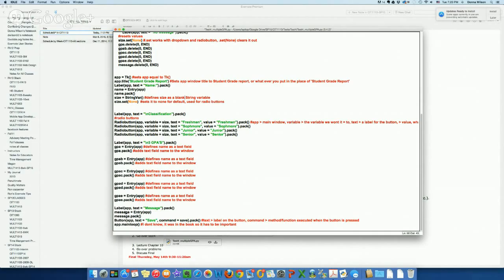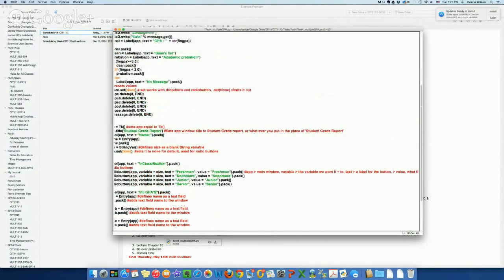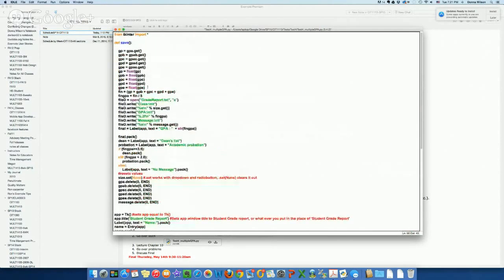He didn't do it the same as what I wanted to happen, which is for when you click the message button, for it to then display either Dean's List or probation. But he left it as an entry field that he writes out to his text file. Then the button is clicked, the save. And when you do, the command equals save. So that means it's going to jump to the function called save.